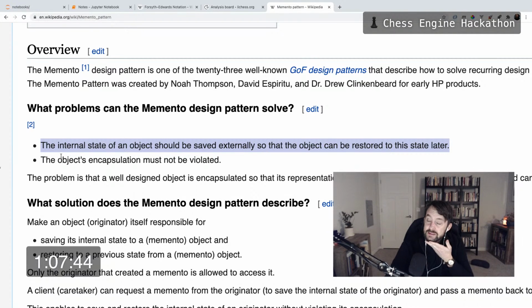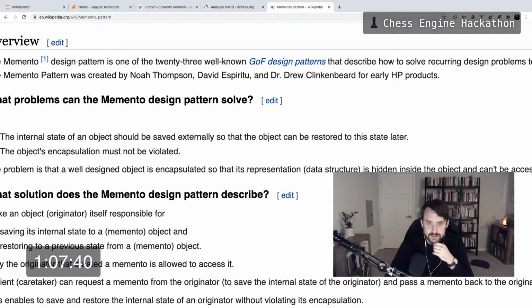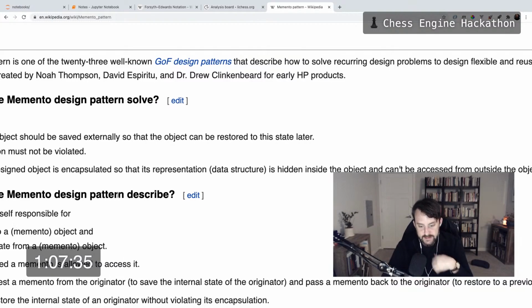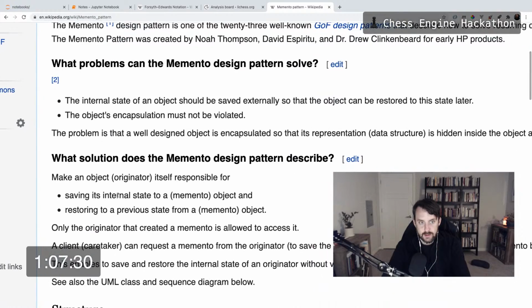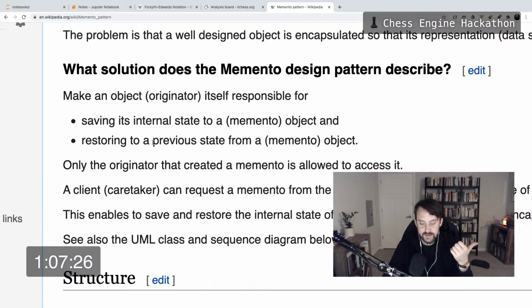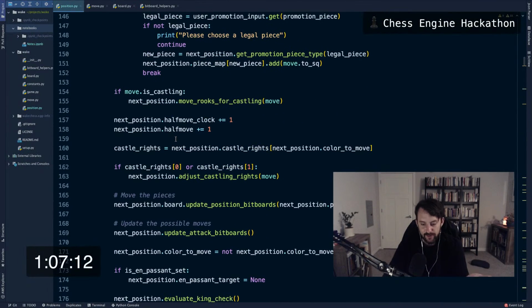Are we violating encapsulation? The problem is that a well-designed object is encapsulated so that its representation is hidden inside an object. All right, well, encapsulation is a bit of an illusion in our case. Make an object itself responsible for saving its internal state. We just kind of did that with assignment so far, probably not totally correctly. Restoring to a previous state from a memento object. So our memento is next position. Oh no, our memento is self.